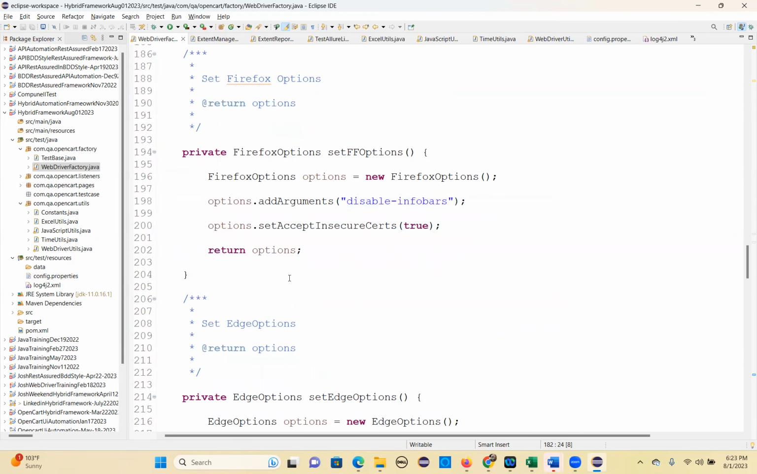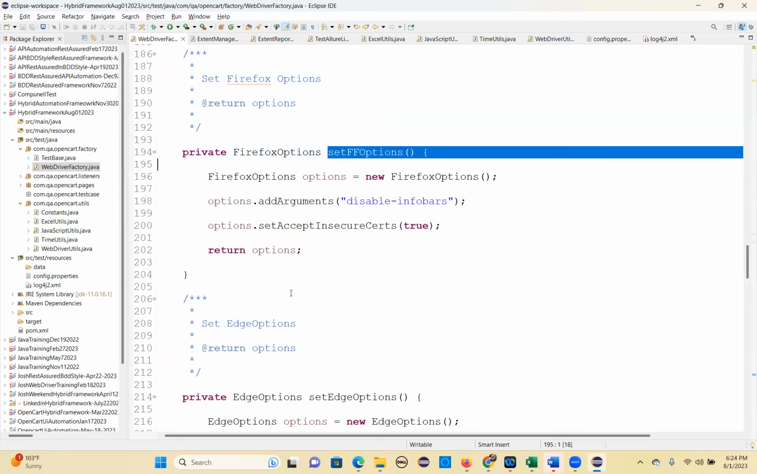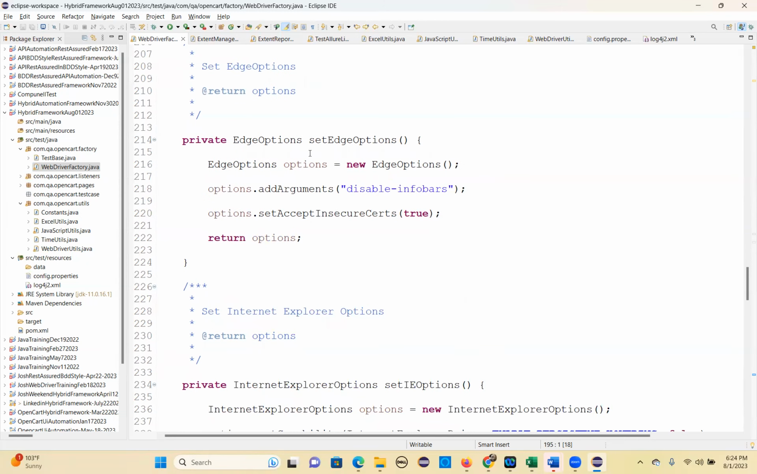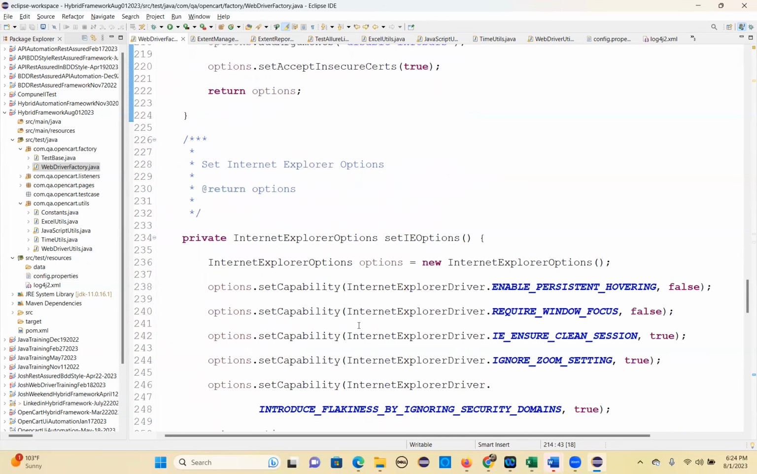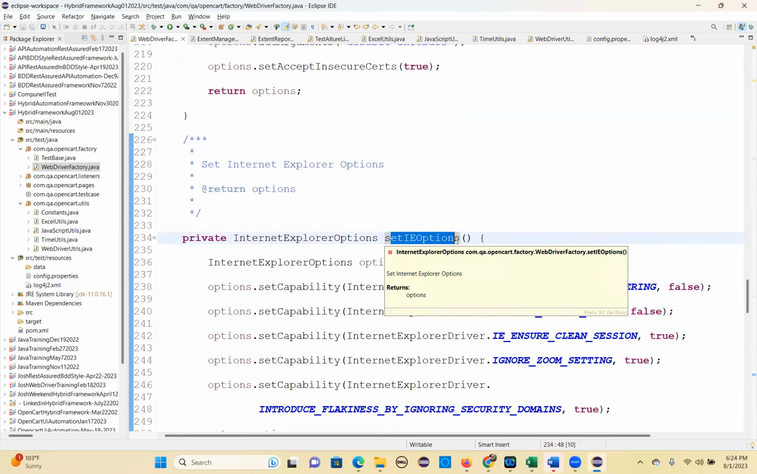So Firefox options. Same way as Chrome options, how you set them, the same way you set the Firefox options. FirefoxOptions equal to new FirefoxOptions. So options dot addArguments, disable info bars. Like that, you can use this. Set Firefox options, set Edge options, same way, and set IE options. IE is not available anymore because we're using Edge.